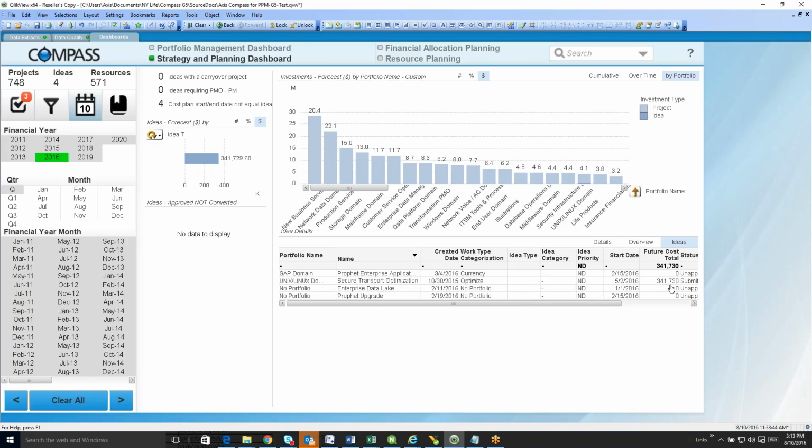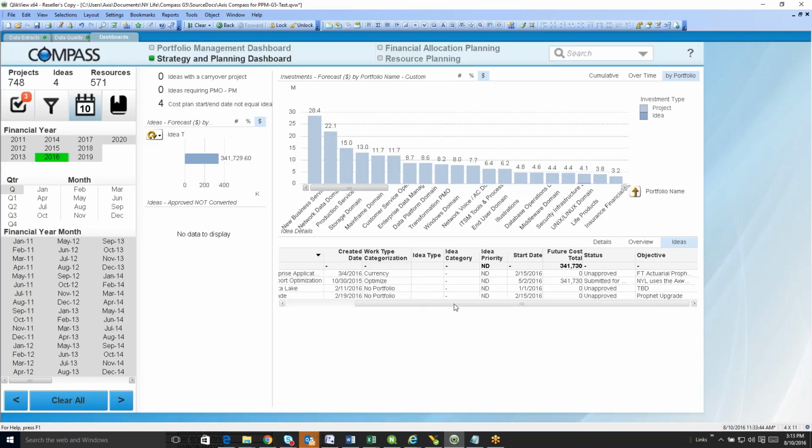And only 341,000. It's all in that one idea. Yeah, it's all in this one. And it's probably not marked as fast track or standard, so that's why it's showing up that way. Submitted for approval, etc.